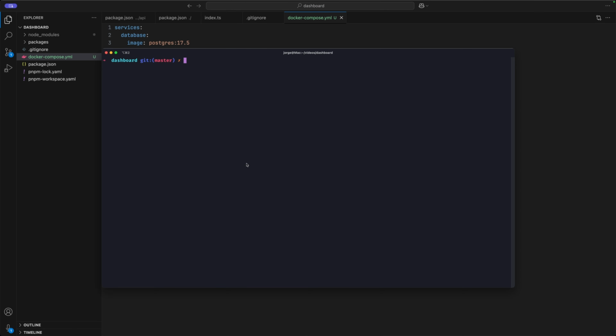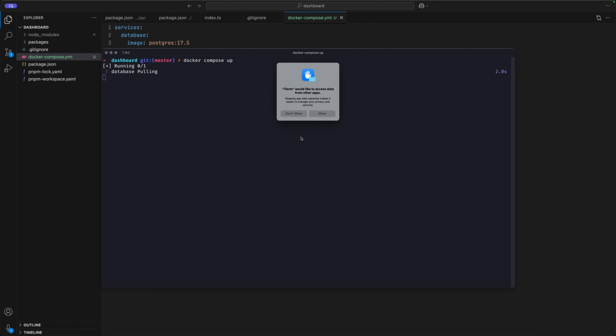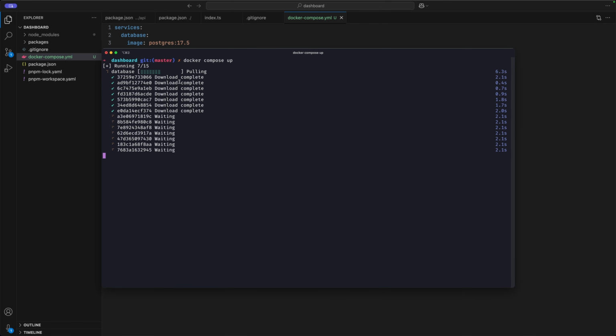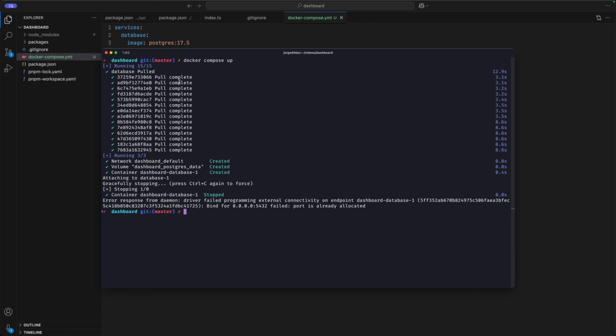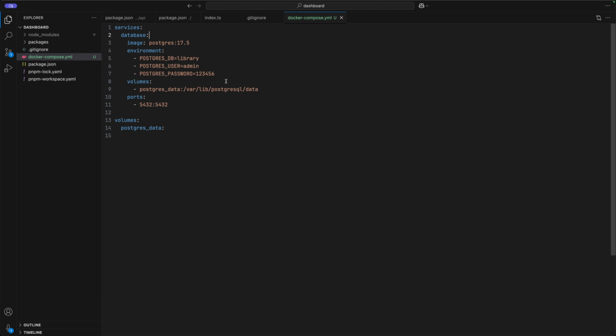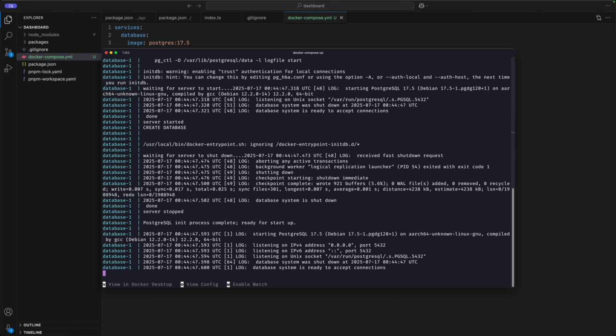Now let's give a try to our Docker Compose. Let's do docker compose up. Since I don't have the image on my machine, this is going to start downloading. And it looks like I already have something running on 5432 from another project. So instead, we're going to use a different port for this, 5434, and give it a try again.